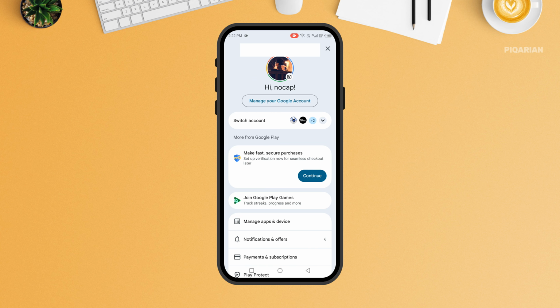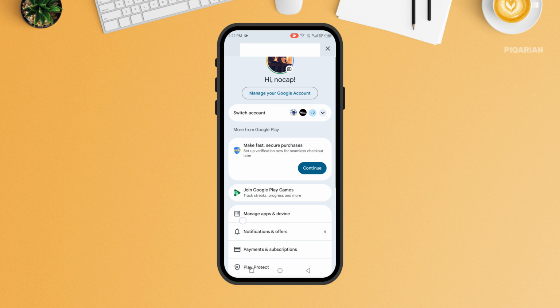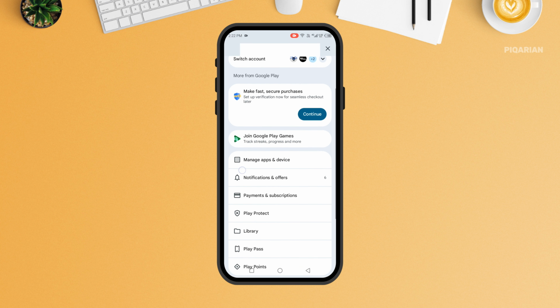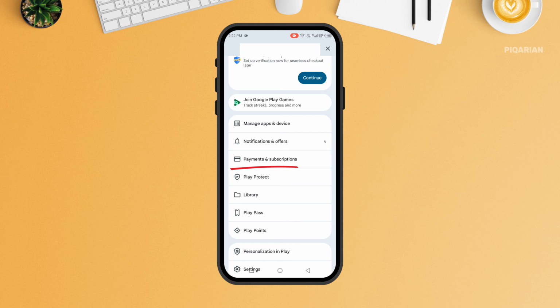Before we go any further, the important thing is to make sure you are logged in to the correct Google account. If you have multiple emails, tap the drop-down arrow to switch to the specific account where you want to remove that payment profile. Now, all we need to do is look midway down the menu options where it says Payments and Subscriptions. Let's just tap on that.